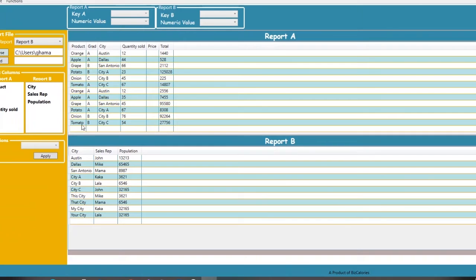Now I have report A, which has product, its grade, its city, its quantity sold and total amount. Now the issue is that for each of these cities we have a sales rep and population. So with this data I can't give credit to its sales rep. I don't know who was the sales rep for this particular city. This is a small table, and no doubt you can add these names manually, but let's assume you have hundreds of rows in this table and you need to add sales rep to this table. The sales rep is in a different table.